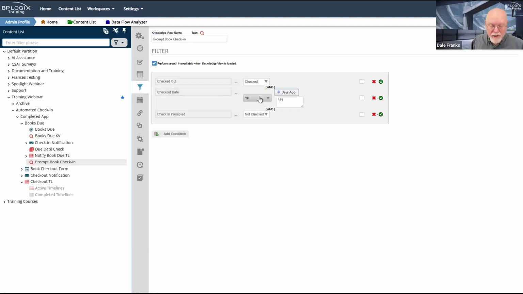Now, just as I did on the email template where I had to derive what the checkout date should be, I have to do the same thing here. I have to have where the checkout date is less than or equal to, and I'm just using 365 days ago. So it is going to look back 365 days. And if the date 365 days ago is less than or equal to the checkout date, and by the way, this is one of the most confusing properties you can set in Process Director.